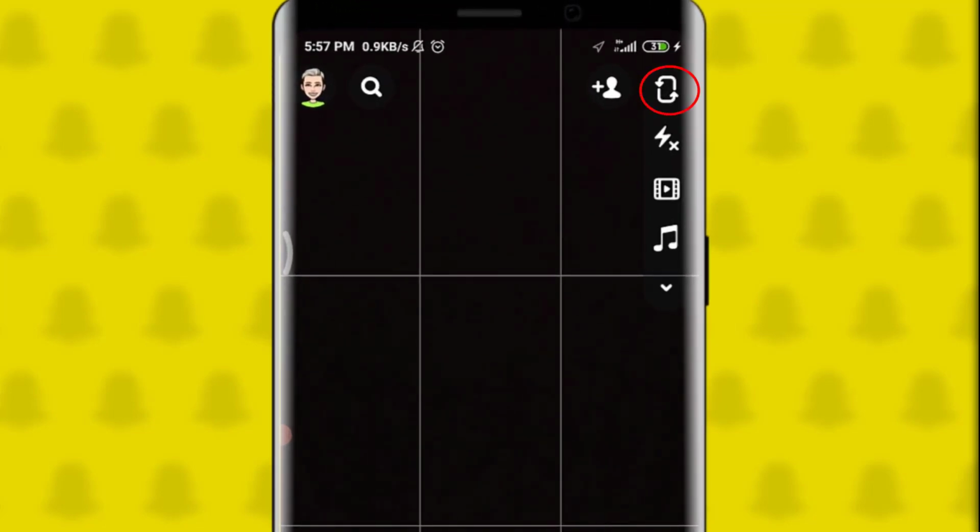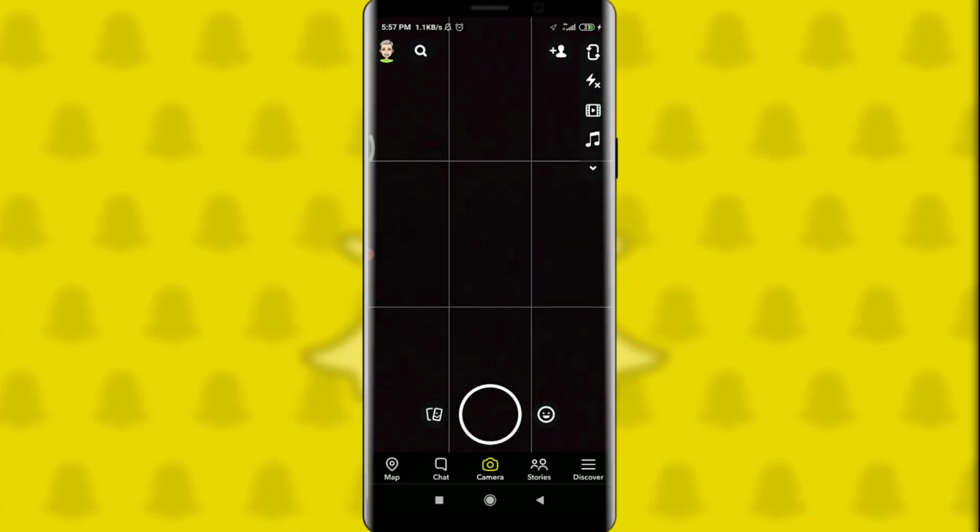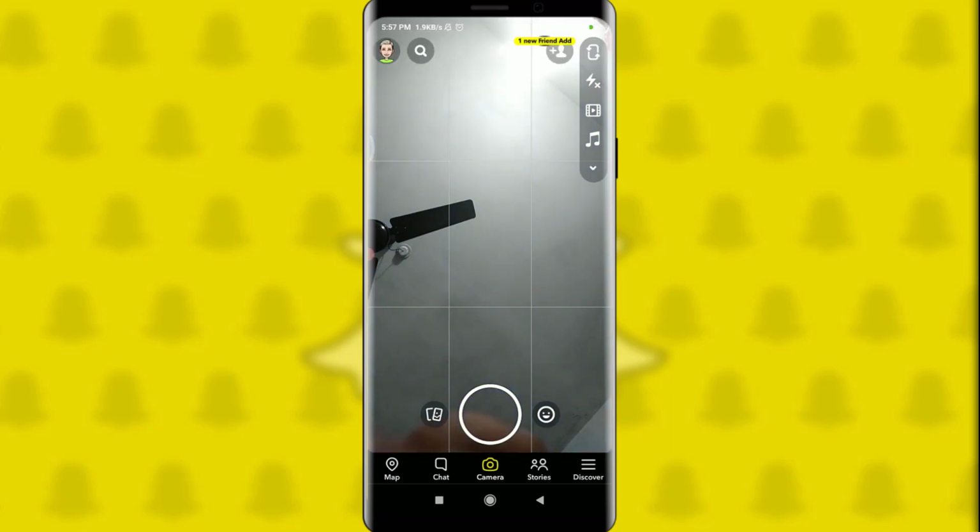What is that flip? You can rotate the camera to the front and to the back. So this is how you can capture the face filter and more. You can do it like this. So this is how you do it, guys.